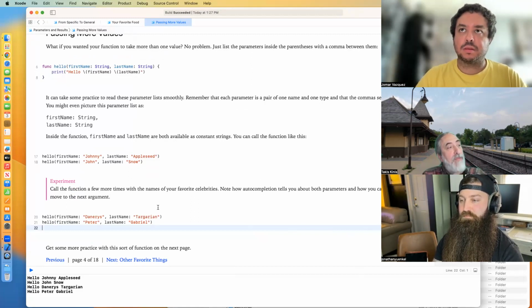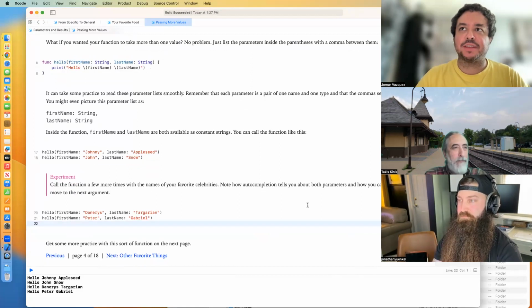Now, you do have to remember, whenever you're typing in a string, you still have to put in the quotes. I can't just type in plain characters. Yep, I just made that mistake. Yep.